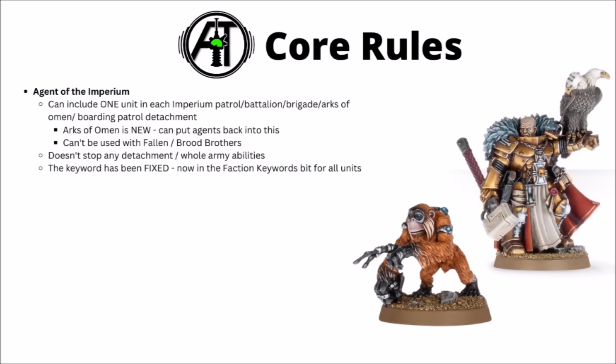They say that you can't use it with Brood Brothers or Fallen. I guess the Fallen keyword is currently out of use in general in 40k, not saying that they might not add it back in at some stage. And also the location of the keyword has been fixed. It's now in the faction keywords bit for all units.